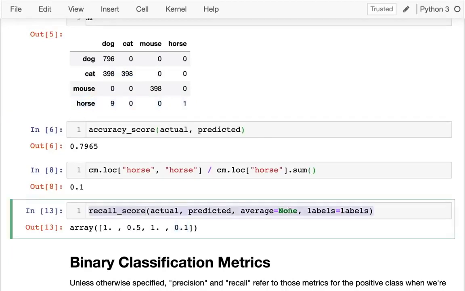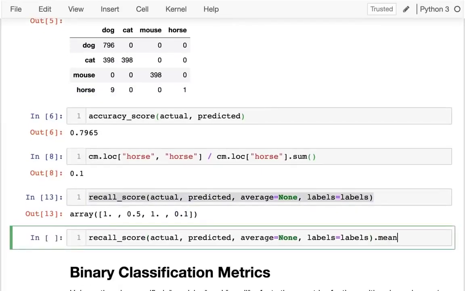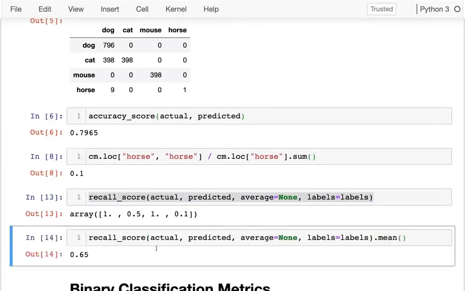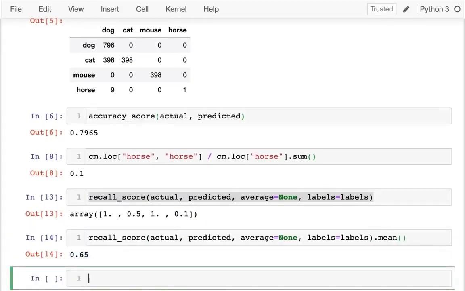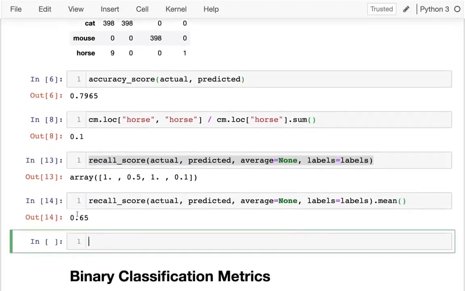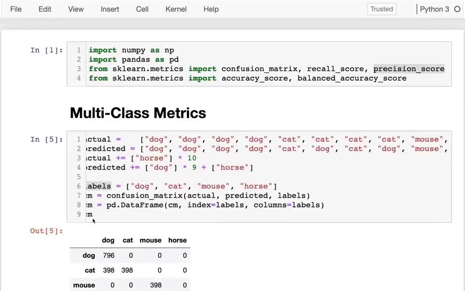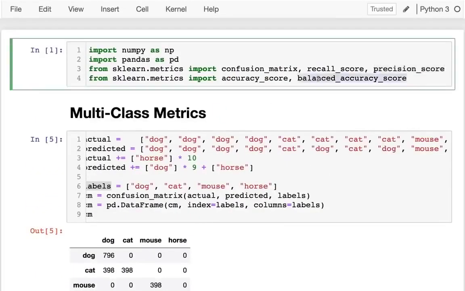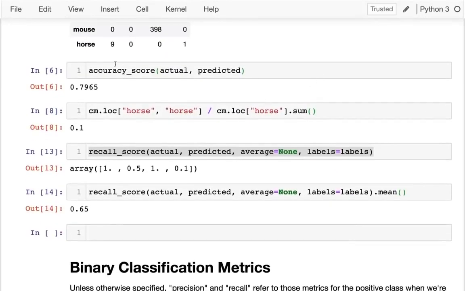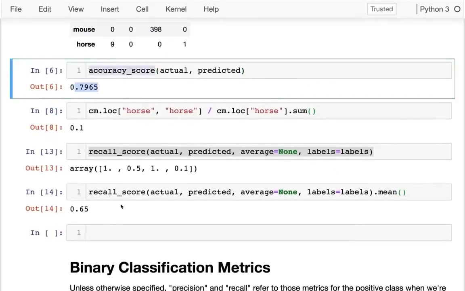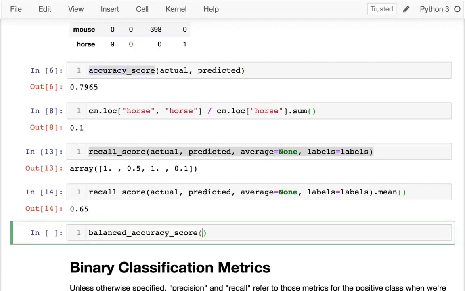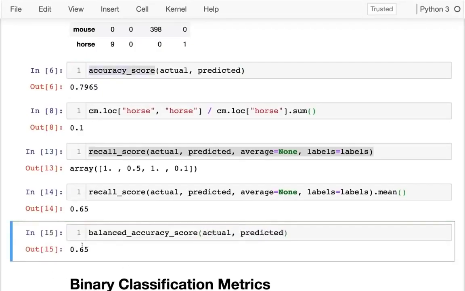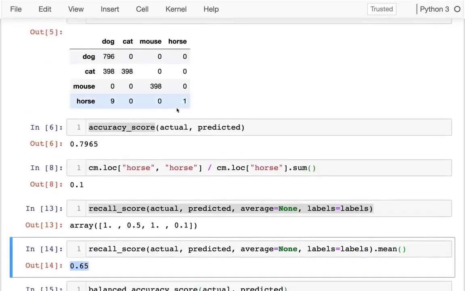Sometimes what I'll want to do is I'll want to see how I'm doing overall by taking an average of those, and I get 65% in that case. And it turns out there's a special name for this average of recall scores, and that special name is the balanced accuracy score, right? So before, this accuracy score was saying, hey, we're doing 80%, but now if I actually do this balanced accuracy score, it's only 65%, much worse. And in some ways this is more meaningful.